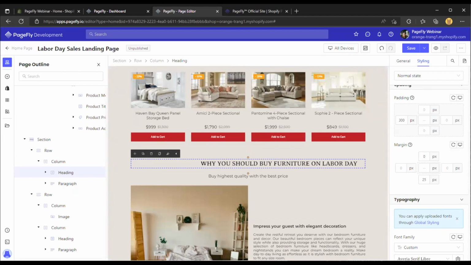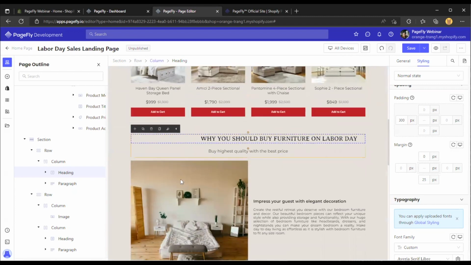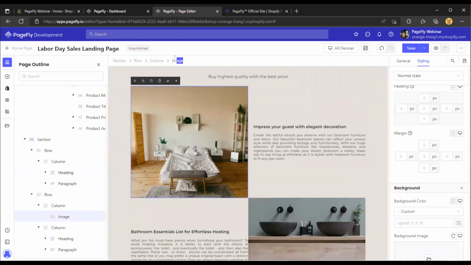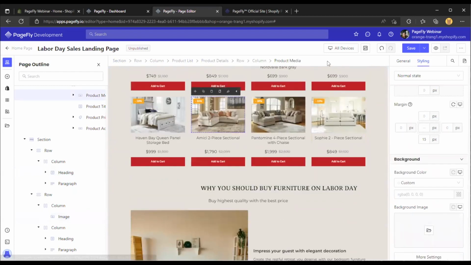We got one here from Ali. Image fixed width on laptop, but full width on other devices. You mean fixed? Okay, fixed width on laptop. So yes, you can also do this. You can do it on the normal image element like this one, and also on the product media element, any of the two.